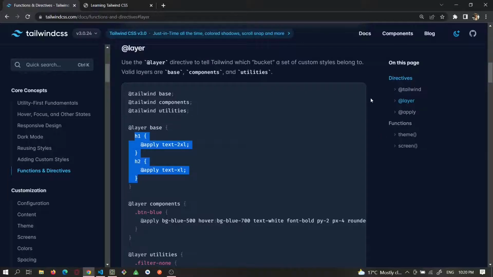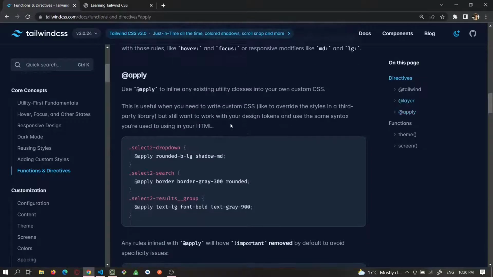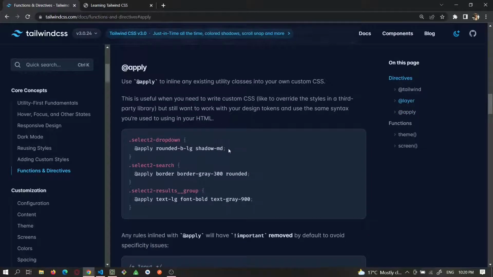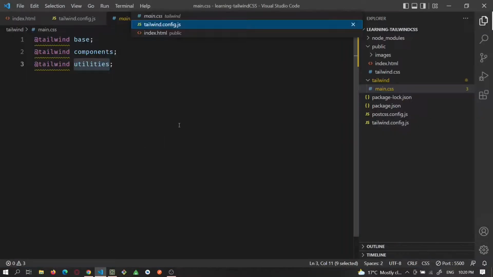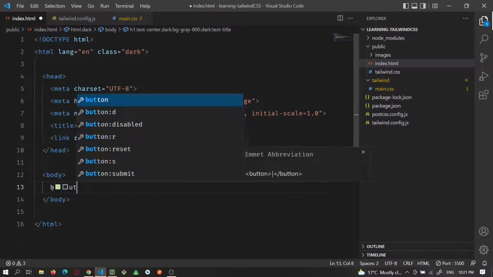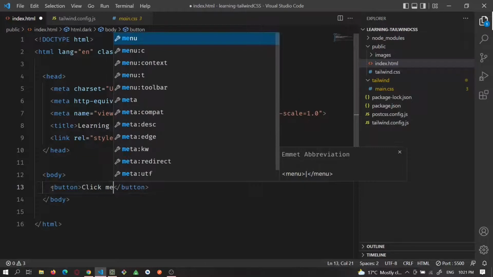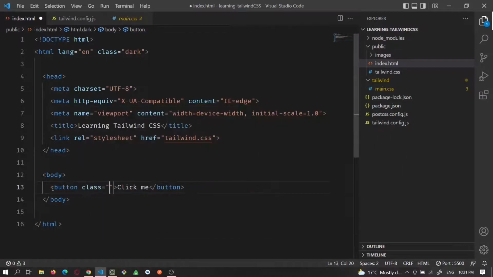Now, the other most important directive is the apply directive. So we actually use this apply directive to apply Tailwind CSS classes to newly created classes. So you might be asking, why do we need to do that? I'll give you a quick example. Let's create a simple button first. So let's have our button right here. Okay, let's add some classes.